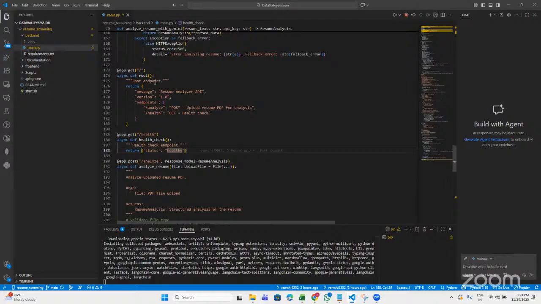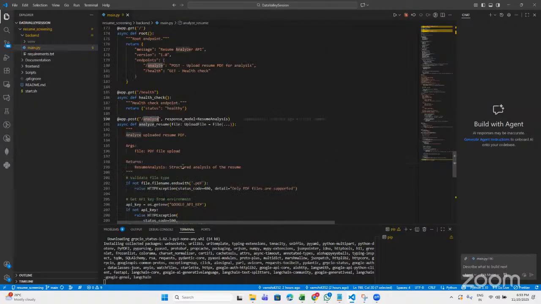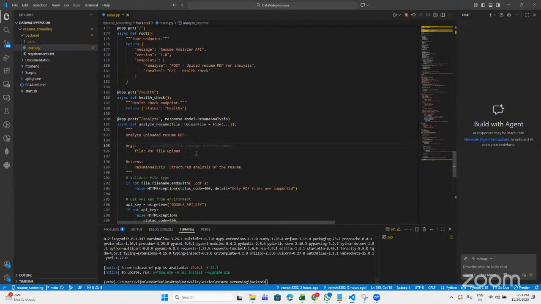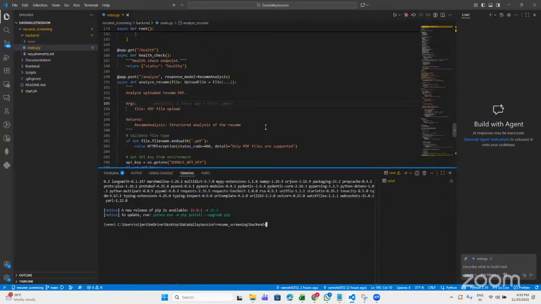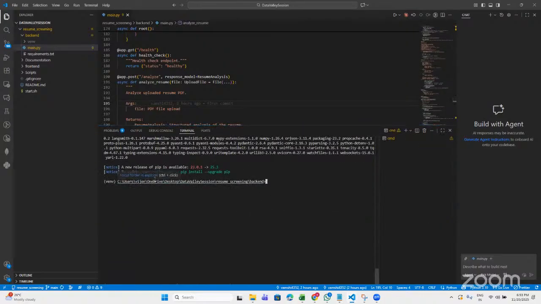Now /analyze is the main endpoint that we need. So what it does is, okay, now if you see in the background, the installation has happened. In the virtual environment, all the installations have been completed successfully.